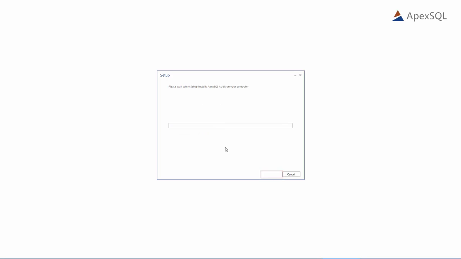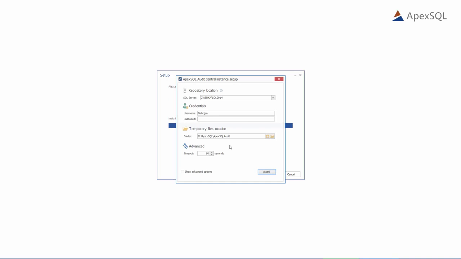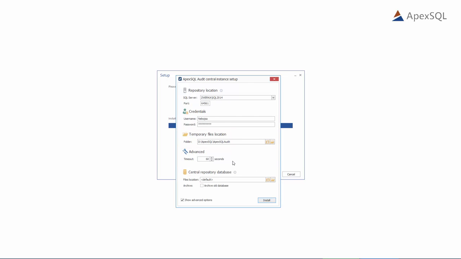After quick processing, the wizard will lead to the Central Instance Installation step. Here, the user needs to select a local SQL Server instance where the Central Repository Database, which will hold audited information, will be created. The user also needs to provide valid credentials, as well as to choose a location for the folder that will hold temporary files. If the Advanced Options checkbox is ticked, users can also specify a port which will be used to connect to the SQL Server instance, as well as the location of database files, and customize timeout duration on connection to the SQL Server. When everything is set, click on the Install button.